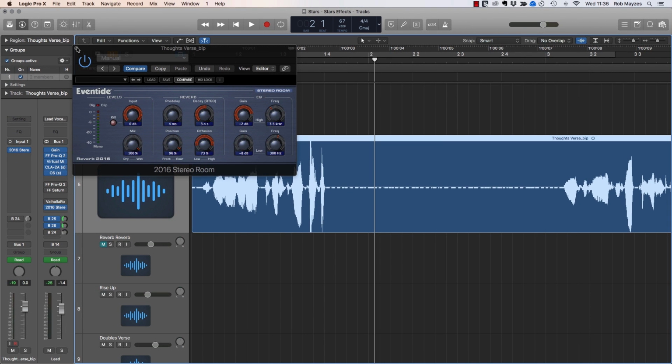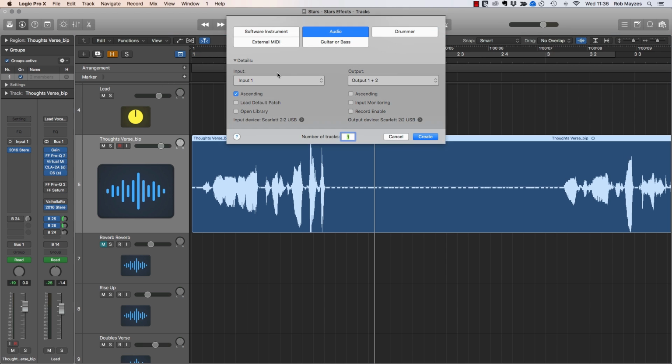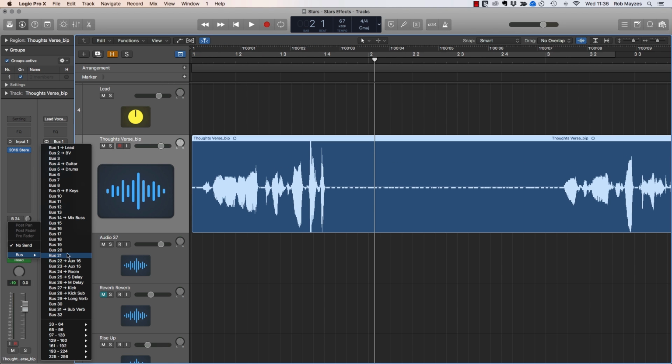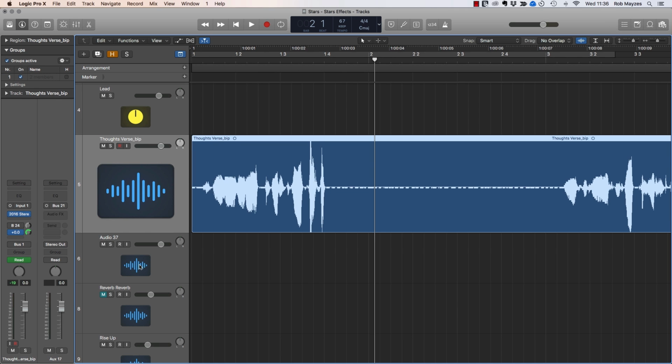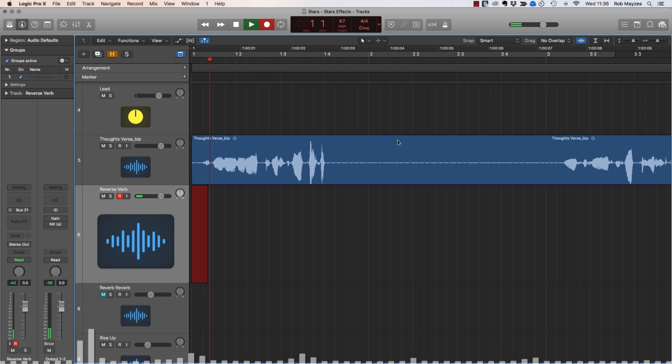So now we actually need to record this somehow. Now the easiest way to do this is to add a new audio channel. And we can create a send here. So let's say bus 21, set that to 0. And then we actually set the input here. If we change this to reverse verb, we set the input to that bus, 21. And if this is record armed, we can then record it like so.